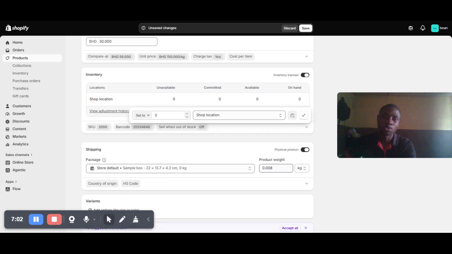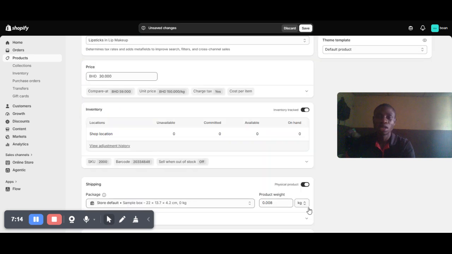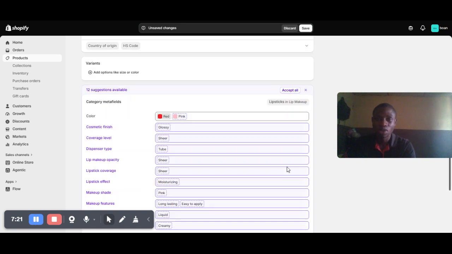Then the next thing to do after that is just to come to the shipping section. Then what is the weight of the product? You have to put the weight, whether it's in kilogram or pound. It depends on each country. Then the next thing to do, because listing a product, you have to understand, it's not just like now, you can see the category metafield.